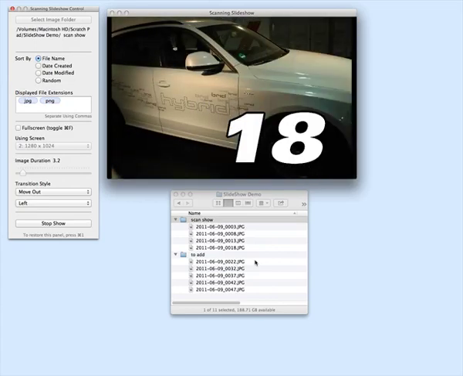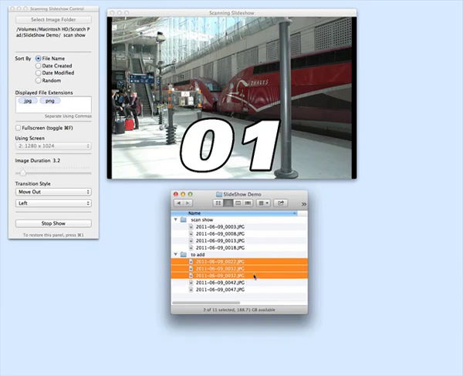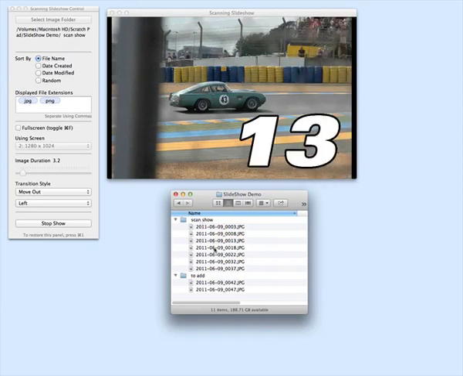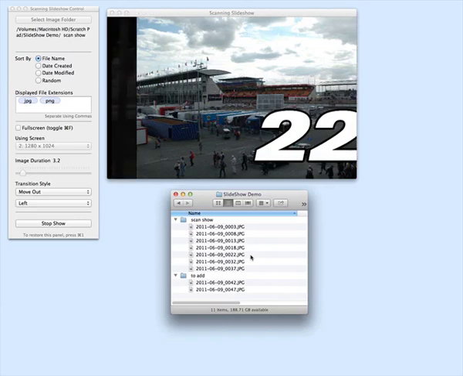Right now I have images 3, 8, 13, and 18 in the show, and they'll cycle around. When I move these new images into the show, currently I'm on image 8, now image 13, now image 22 will be the next picture, and then 32 and 37.